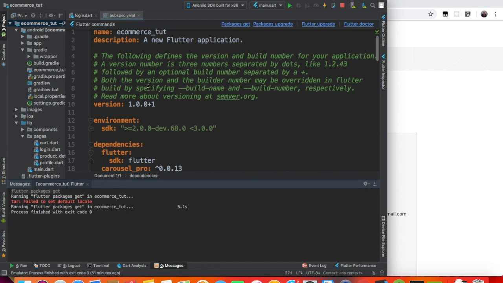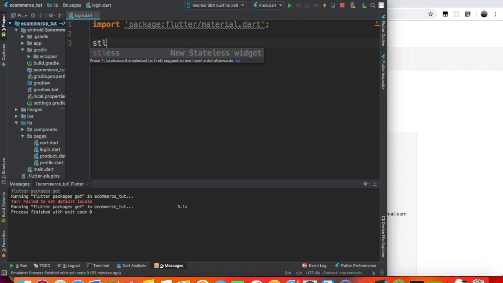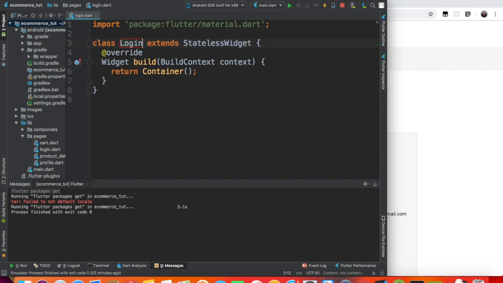We can now start putting in some work. Okay. Oh, well. I can close these now. And I'm going to import the material, blah, blah, blah. And zoom this a little bit. Package Flutter material Dart. And then here, the login doesn't need to change nothing on runtime, so we'll just create a stateless widget and we'll call this login.